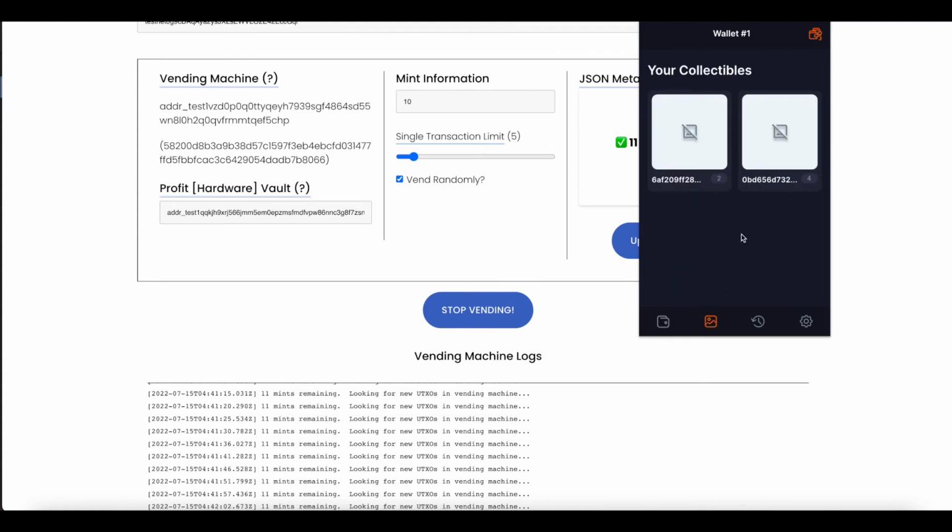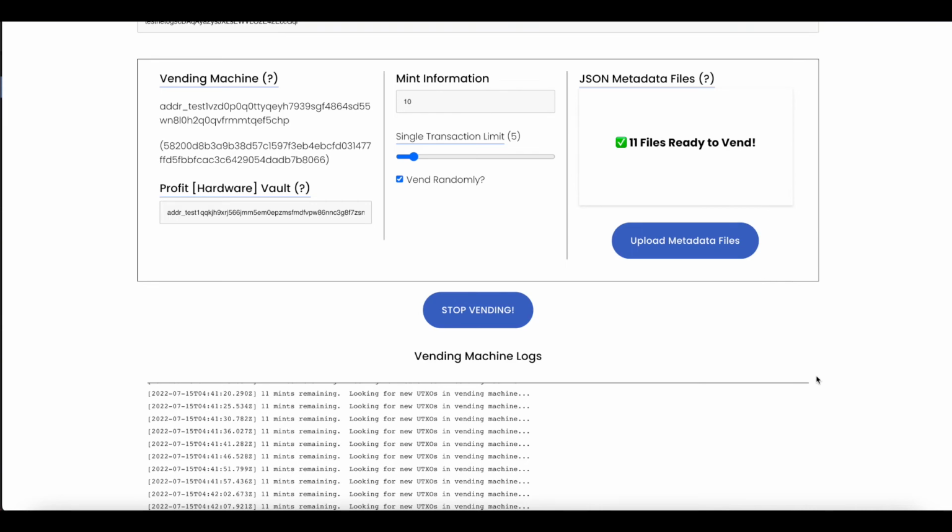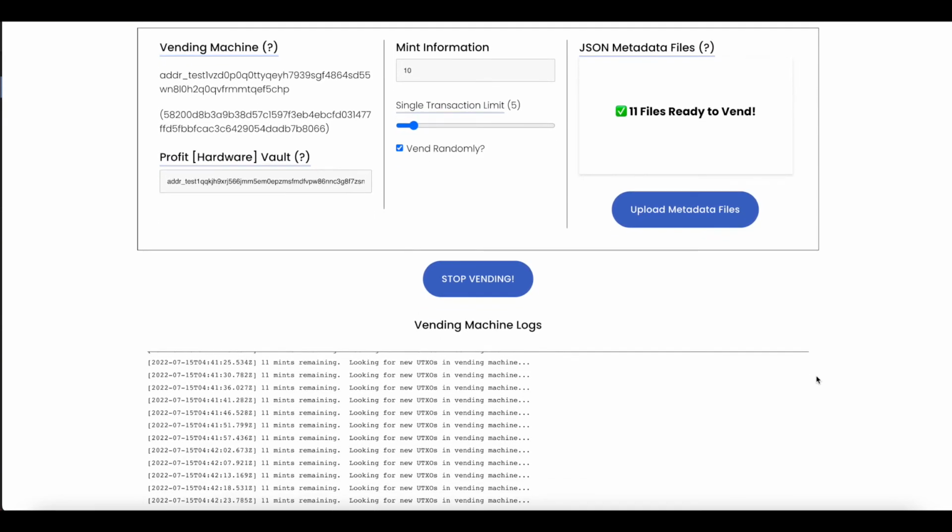Now you can see from my holdings, I've already done some test runs. So I have a collection of 2 and a collection of 4. But if this is successful, it's going to add a collection of 5 into my wallet. So I'm going to wait here for a bit for the vending machine to start recognizing the blockchain and the transactions that are coming in.